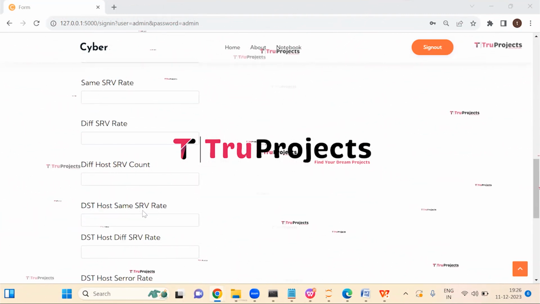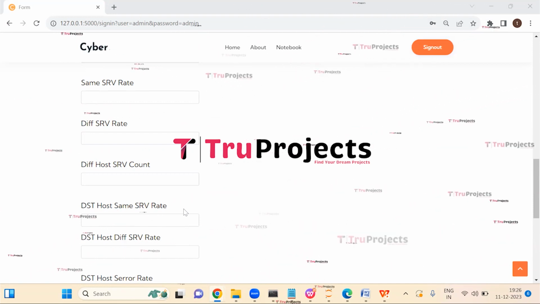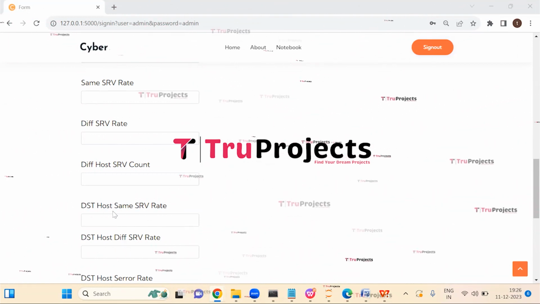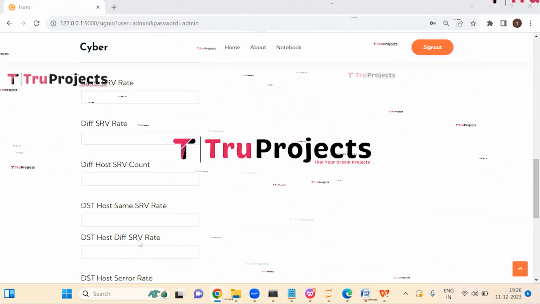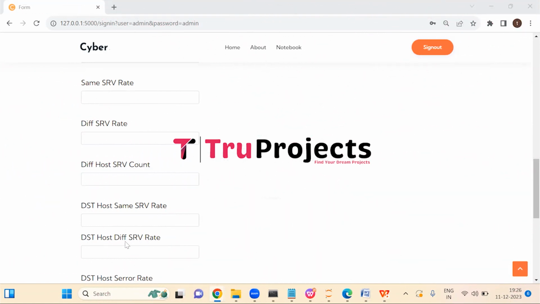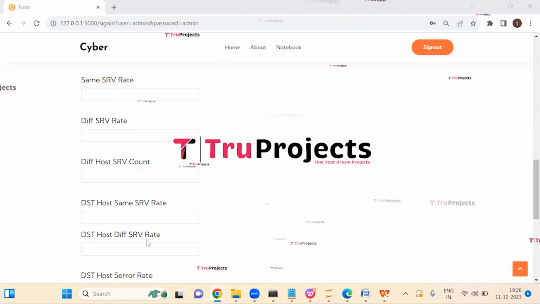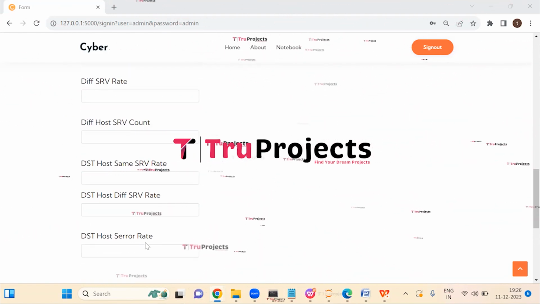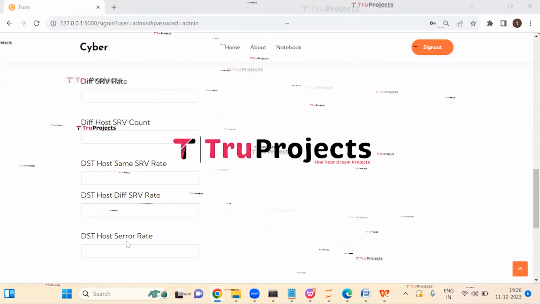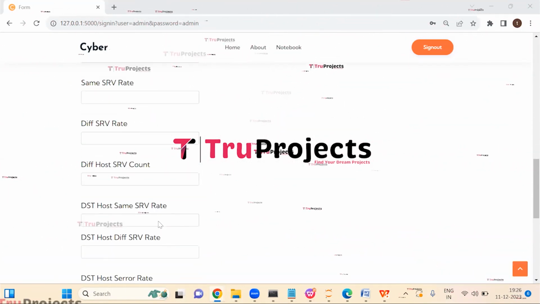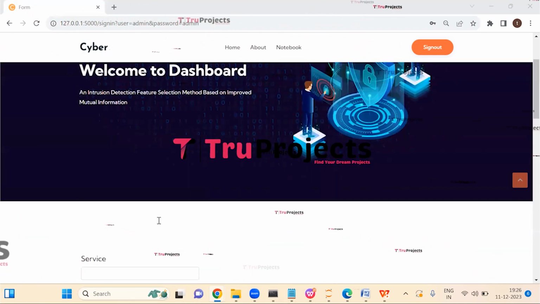DST host same SRV rate, destination host with the same server rate, DST host different SRV rate, destination host with the different server rate, DST host server rate, destination host with the server rate. So now we will enter these parameters.